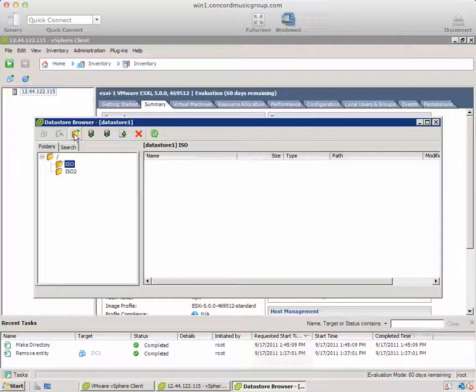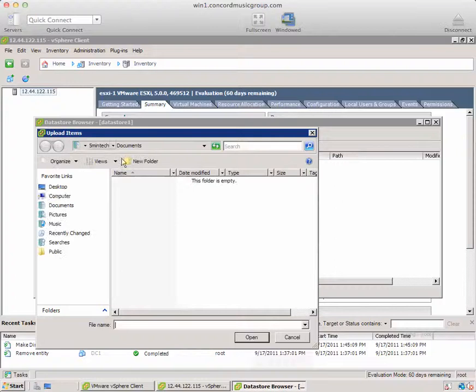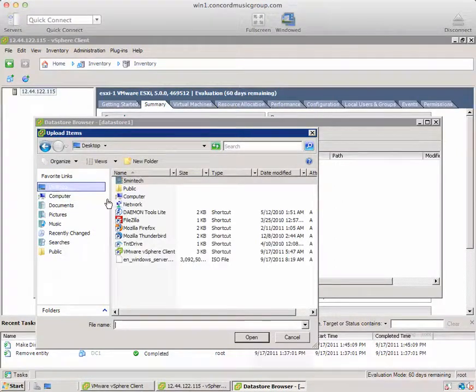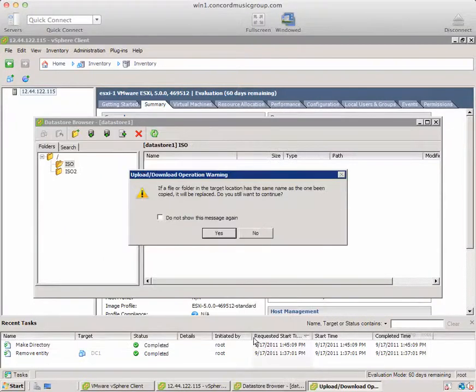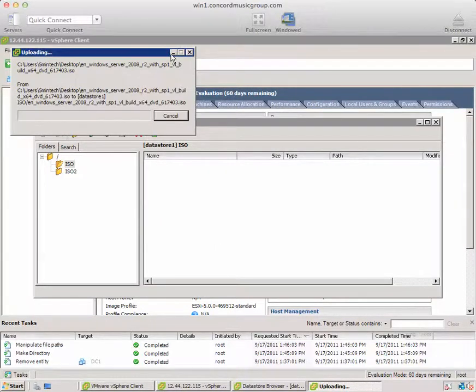So we're going to click upload a file to this data store. Choose upload file. Go to our desktop. We're going to select our Server 2008 image. Ours particularly is Windows Server 2008 R2 with SP1, volume license build, and 64-bit. Go ahead and open. This will take a while, so we're not going to make you sit and wait through that. We're going to just start this upload process.